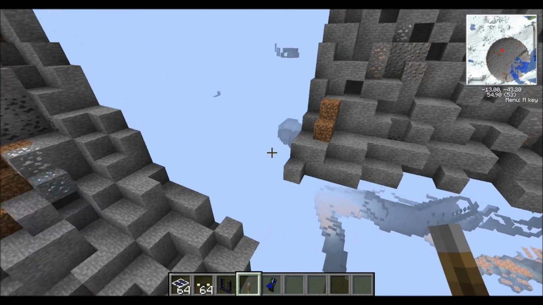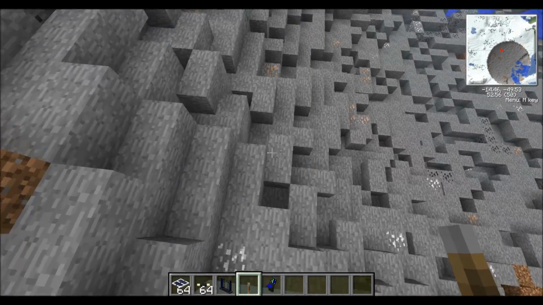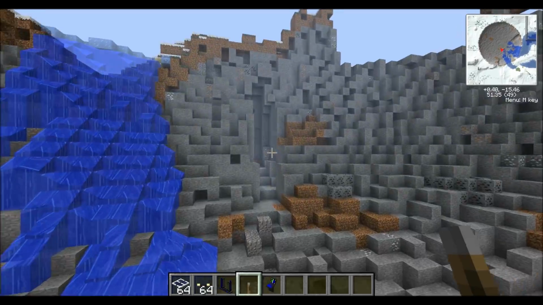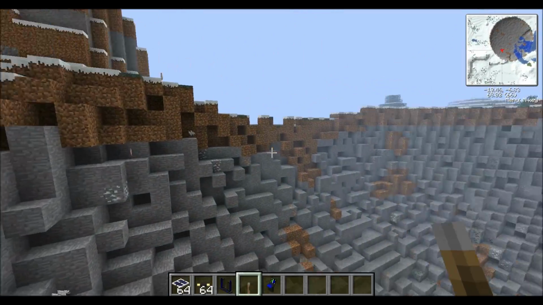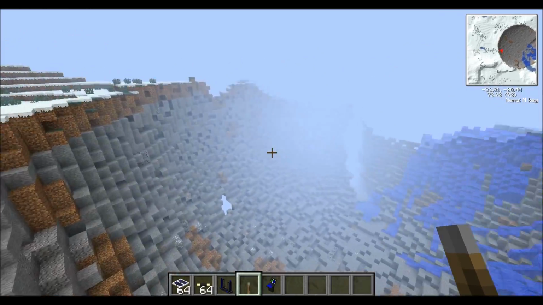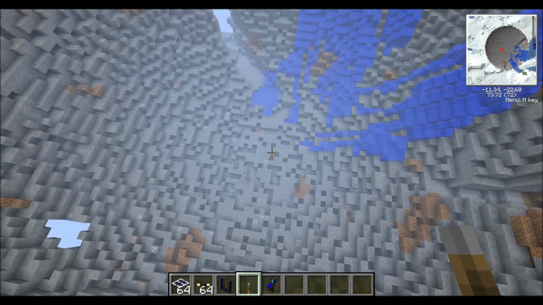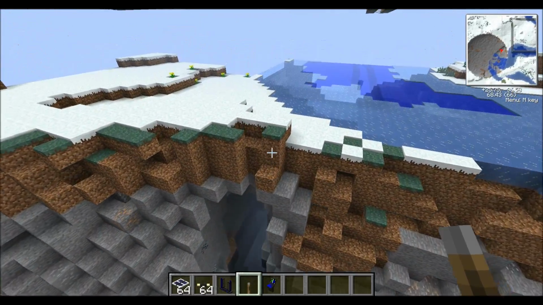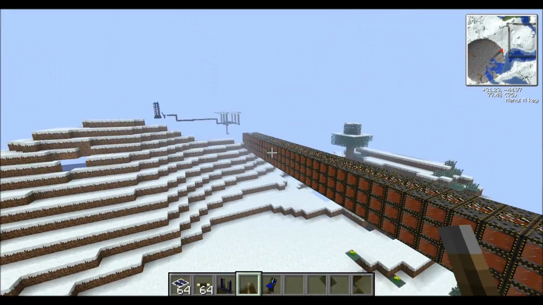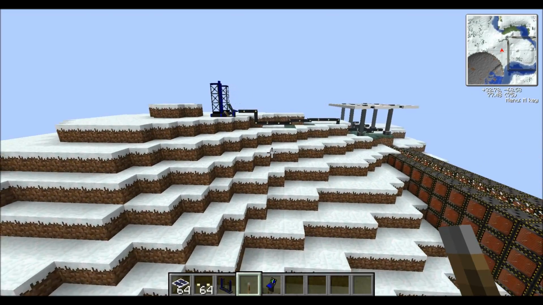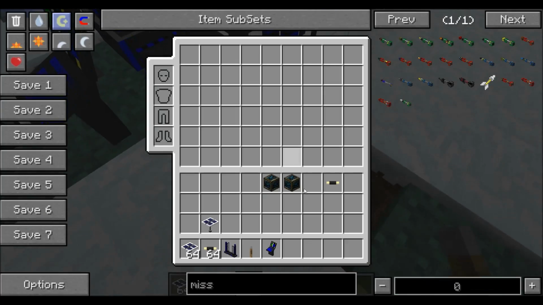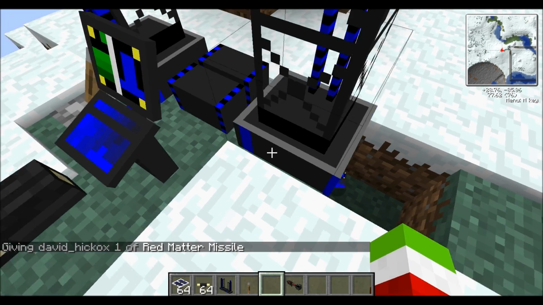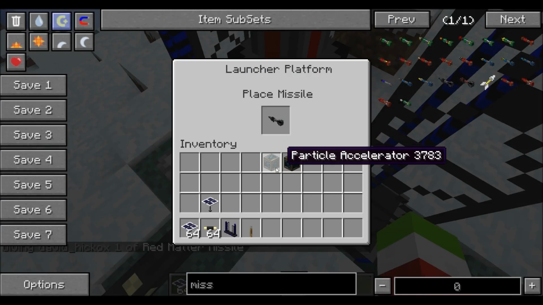So, if you're on a server and someone has one of these, please don't mess with them. Because, you know, Rithian's castle that Duncan has a nuke under? That thing is like this tiny little crappy explosion compared to this. And you know, want to know something that's even worse? Check this out. Red matter missile. Whoops. Let's go.